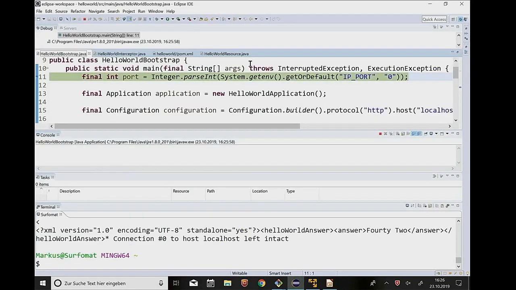So it's booted. If you ever started Glassfish or Payara, we would still be waiting now. It's done. It's in the debugger. It has booted. It serves the application.